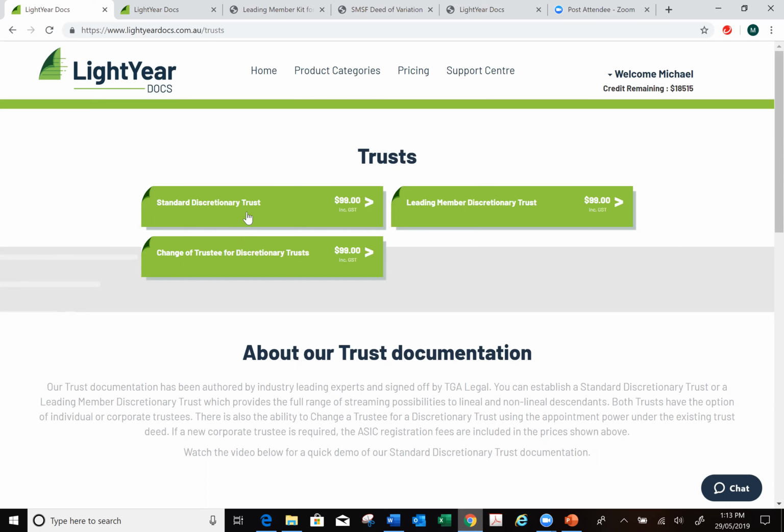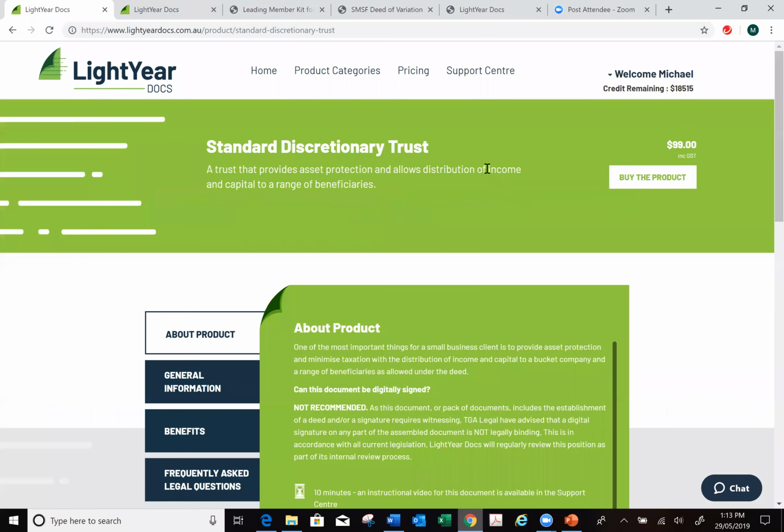We've got the standard discretionary trust, which most people will have. You can see down below, Michael's saying you can have a change of trustee for discretionary trust, which you did this morning, or the leading member discretionary trust, which simply looks at appointors and succession appointors. Personally, I prefer the leading member, but again, let's just go through the standard discretionary trust.